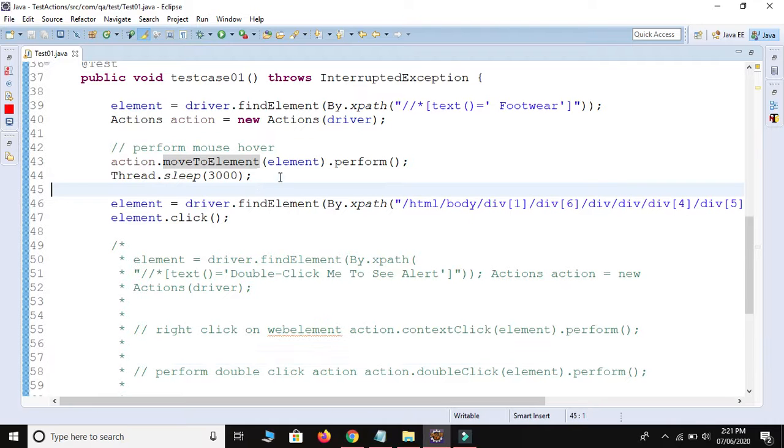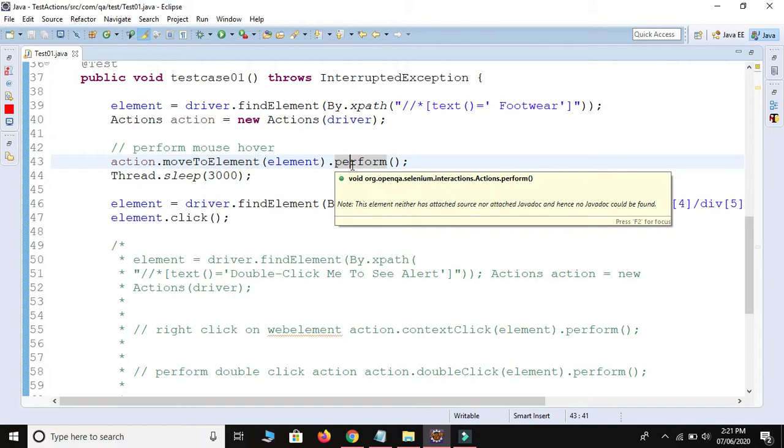Okay, so I hope guys you get some idea from this video how to perform mouse hover, how to right click, and how to double click on the web element as per the requirement.